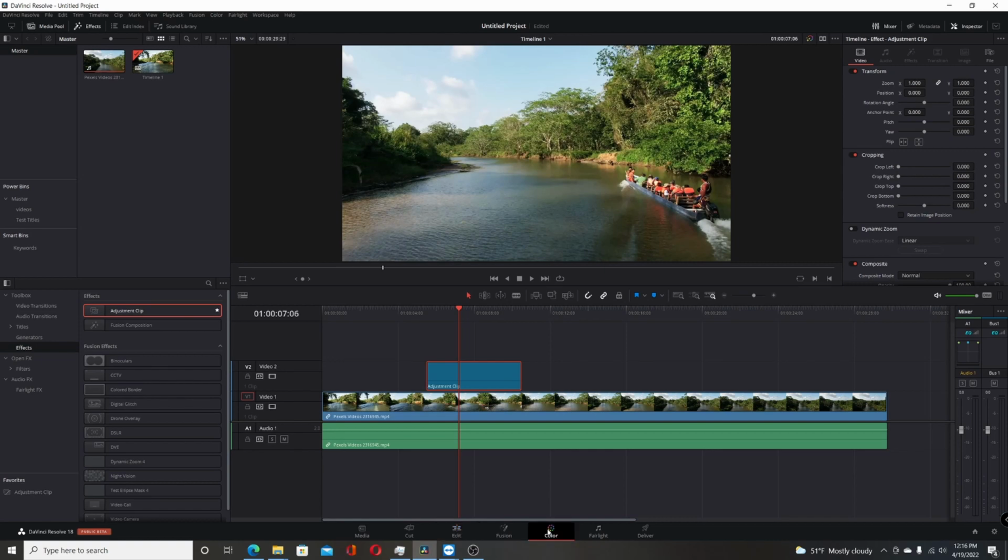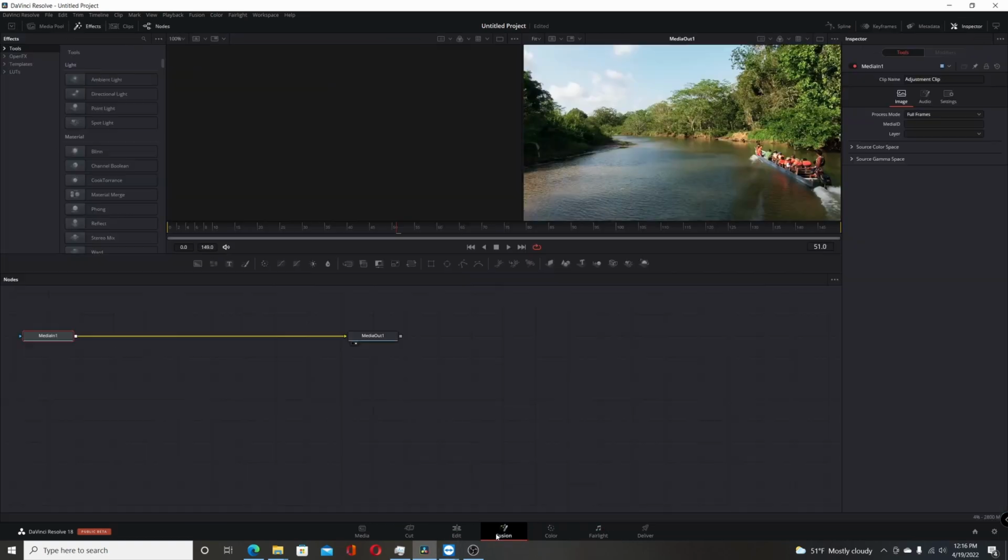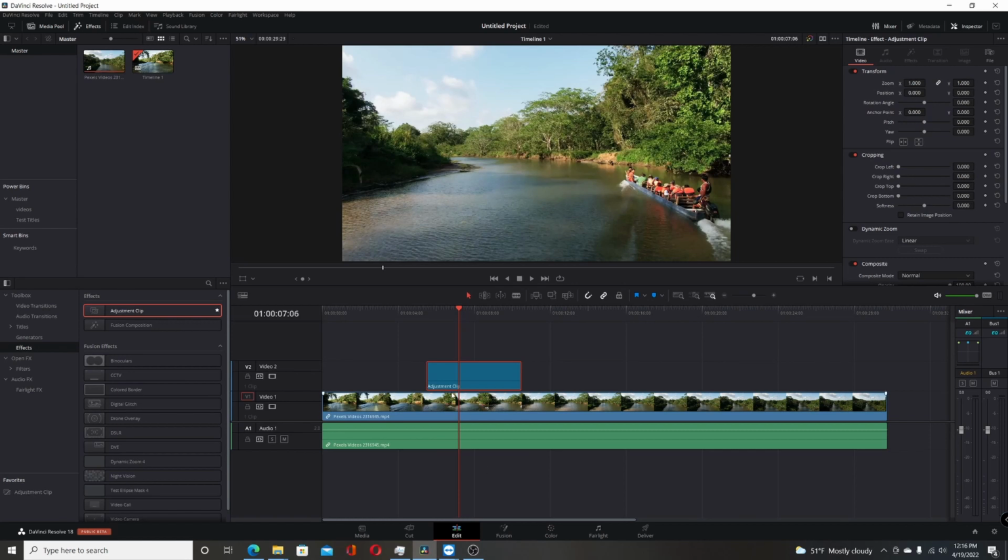Now, if you switch to the color tab, you can see you don't have the playhead here, and there's no way to do any kind of keyframes, because, I don't know why, they messed it up. Fusion still looks right. So I'll go back to the old way of dragging it to the media pool, hit Control X, get rid of it, and drag the adjustment clip back down.